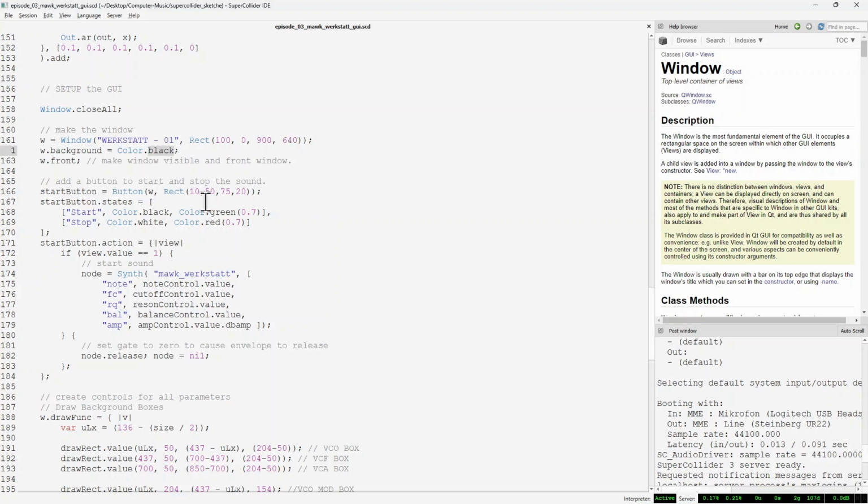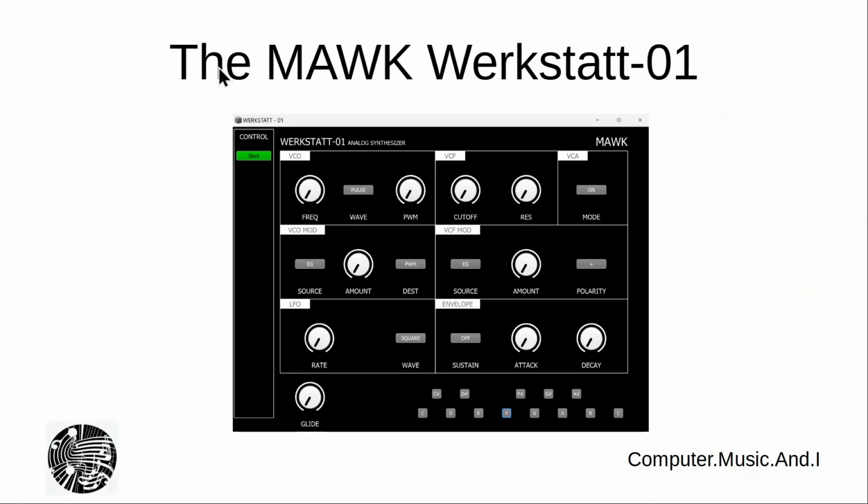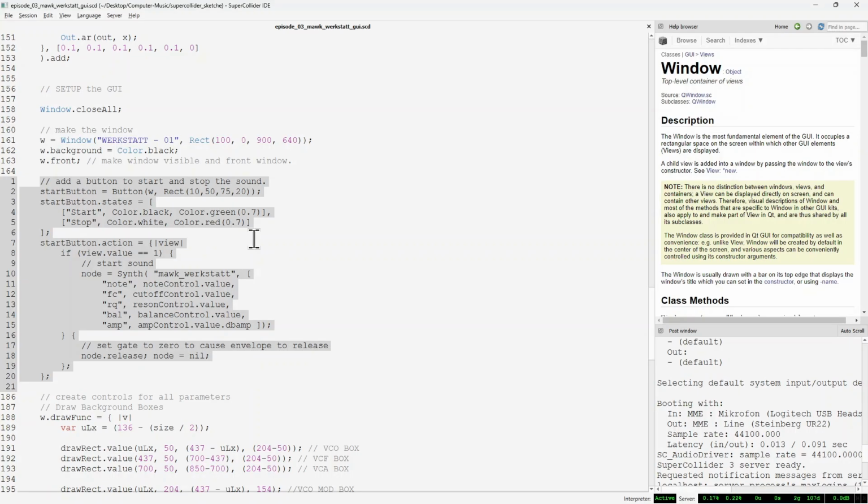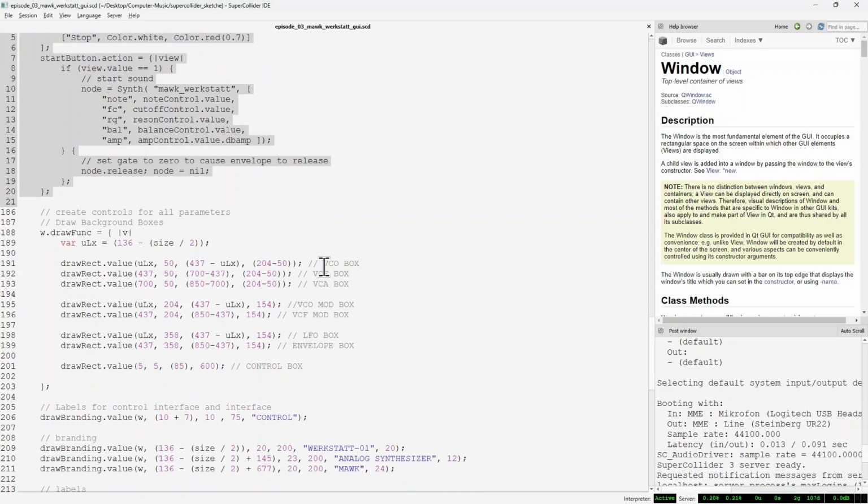So we're also defining the background color. In our case, it's black, and then we put the window to the front so it comes up, make it visible. All right, and here we define some buttons that are used for the control interface. As I said, we're not talking about the control interface right now, but we'll delay that to a later moment.